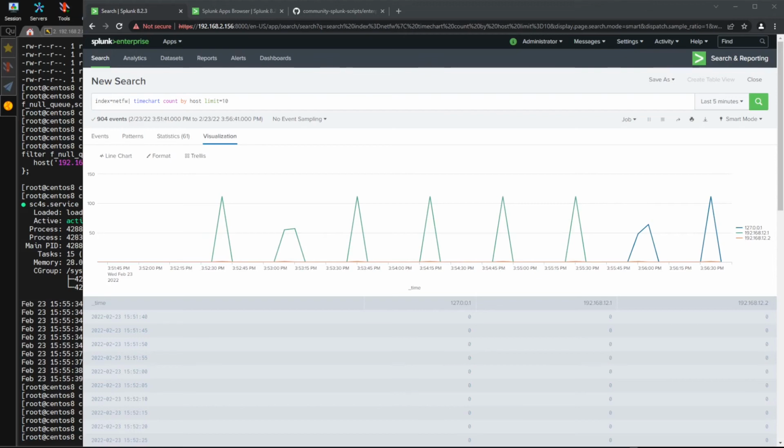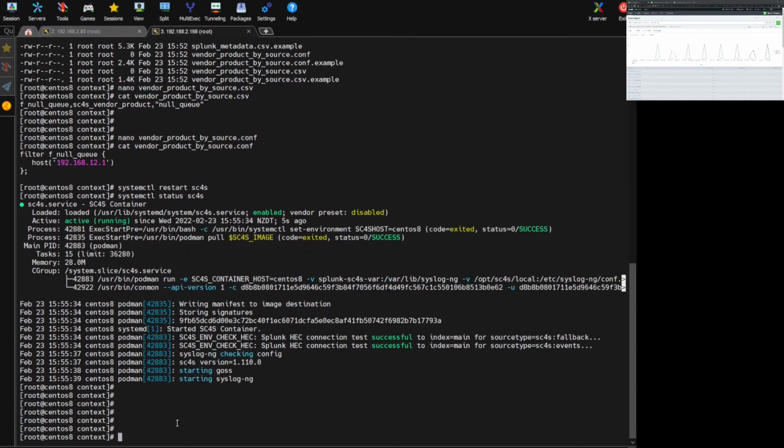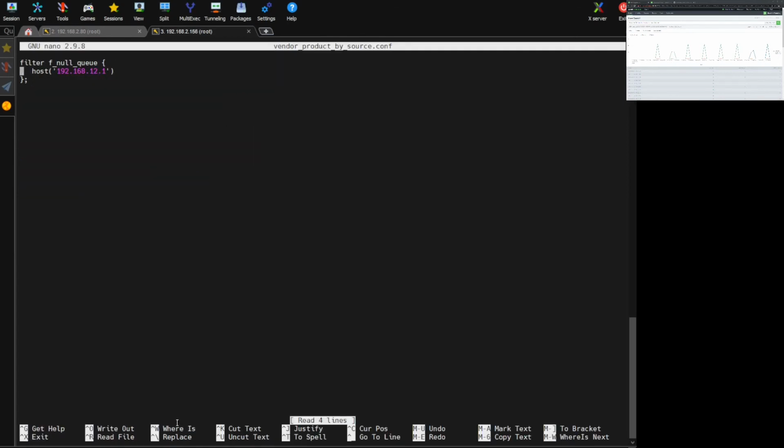So now we'll get into the broad filter a little bit now. So instead of having just one host excluded, what we're going to do is filter out some keywords within the events. So this is our filter from before. It's the same file, vendor products, but we're going to add this one here.